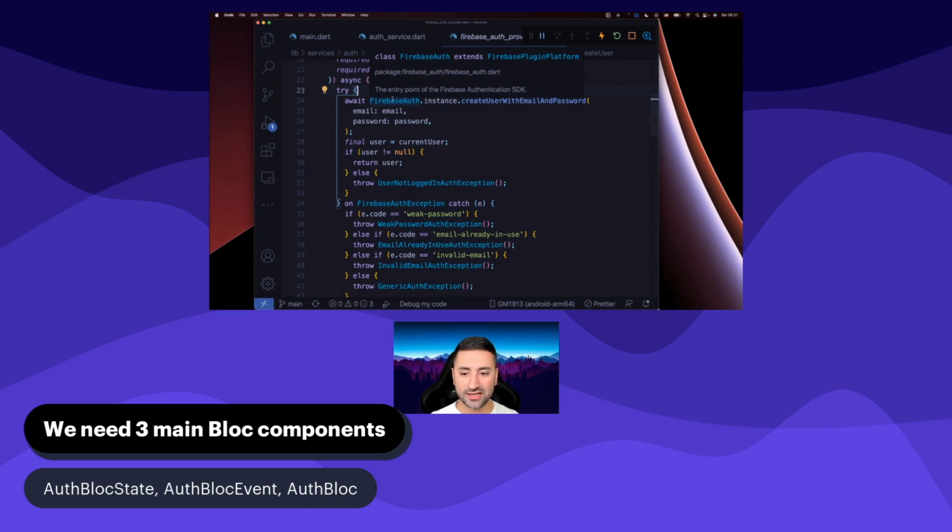So what we want to do in this chapter is to make sure that our authentication is behind a layer of Bloc, meaning that all the logic that has anything to do with authentication is hidden behind a layer, which we're going to call Auth Bloc. So that's going to be our Auth Bloc.